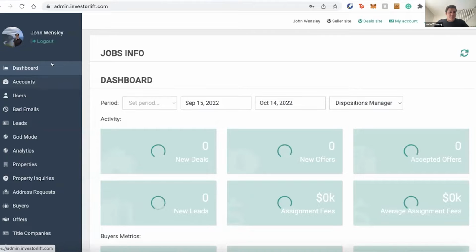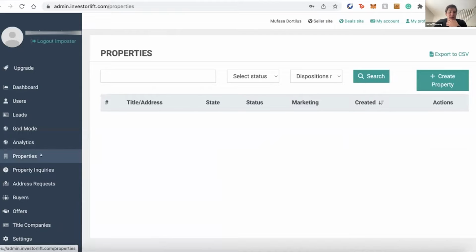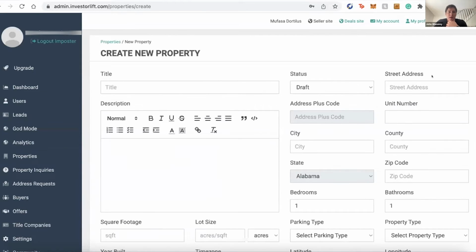All right, let's get to the fun bits. Uploading properties. It's super, super easy to do. So what you're gonna wanna do is head to the properties tab right here, and then you're gonna wanna hit create property. Now, first things first, you're gonna wanna start with the street address. So go ahead when you're ready with the street address. I'm guessing it's that one. Yeah. Atlanta? Correct. Fulton County.